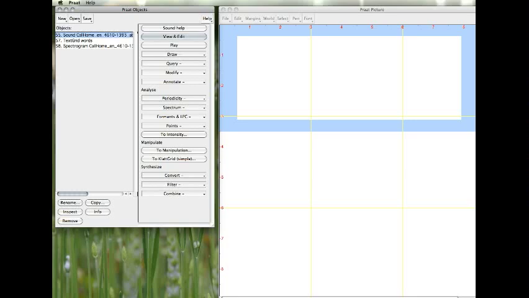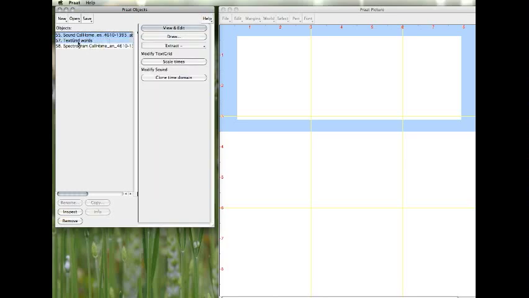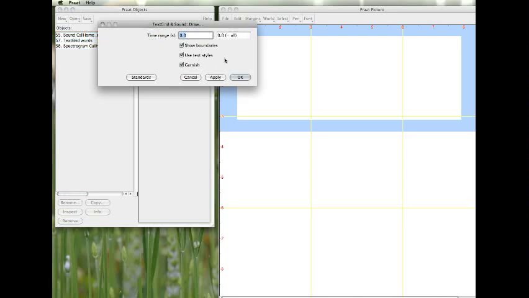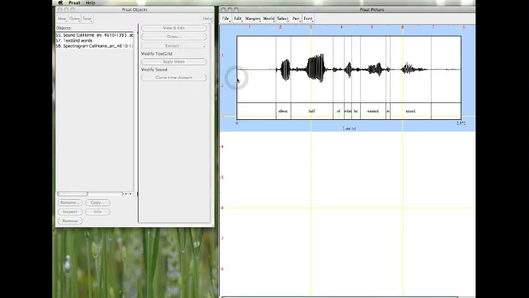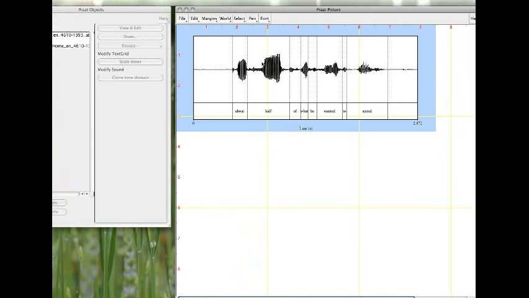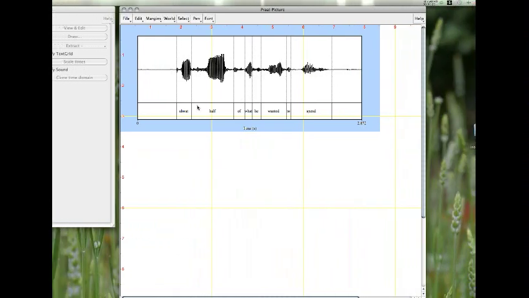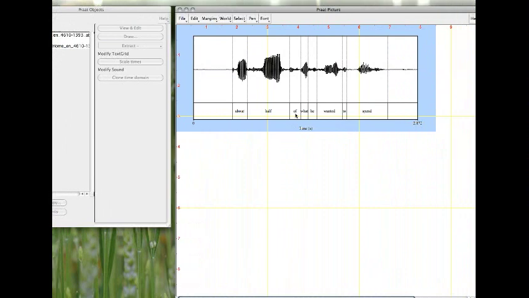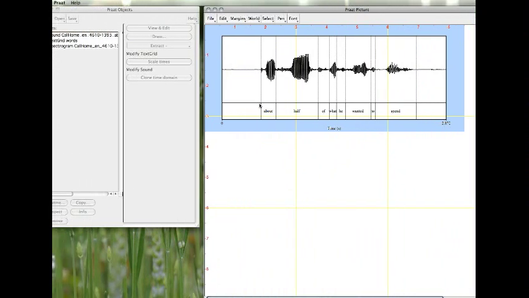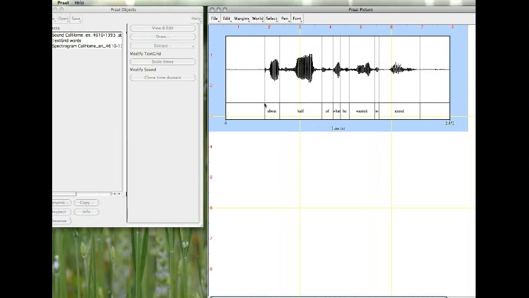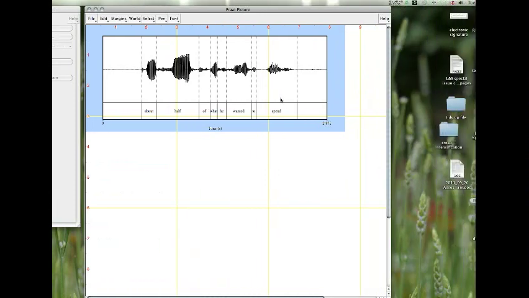So the first thing I'm going to do is show you what happens if you draw a waveform and a label file together. If you highlight the waveform, the sound file, and then the accompanying label file, which is called TextGrid, and now click the Draw button and just say yes to everything, here's what you get. You can see it's given us a drawing of the wave there, and it's also given us the labels that were attached to that wave file, and it's shown us on the waveform where the words begin or end according to the labeler's estimate.